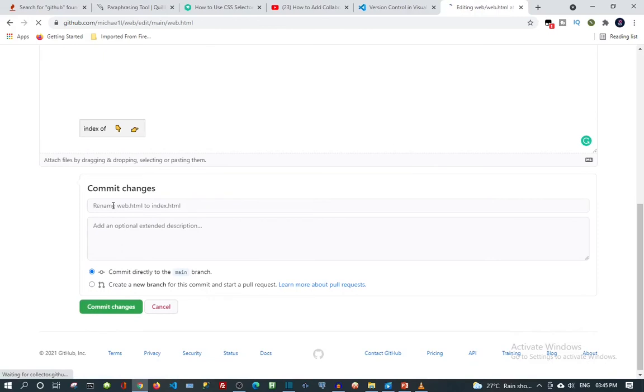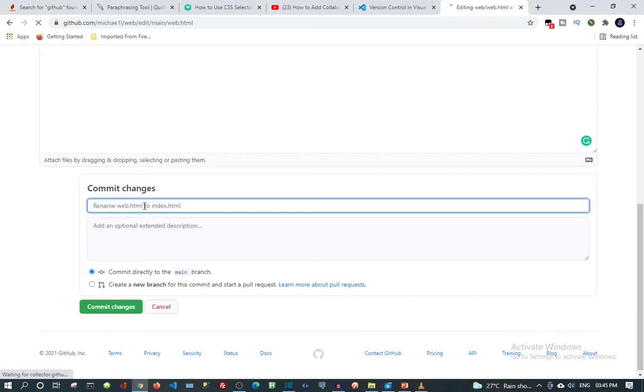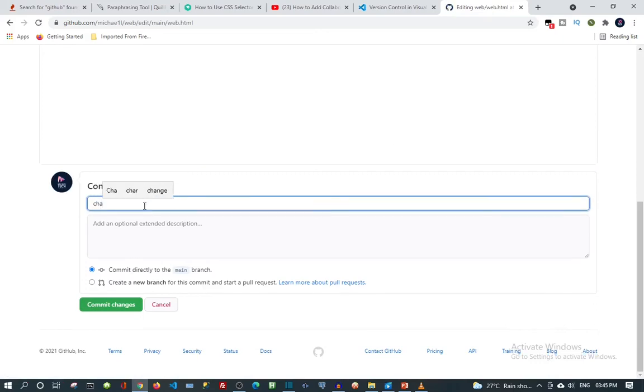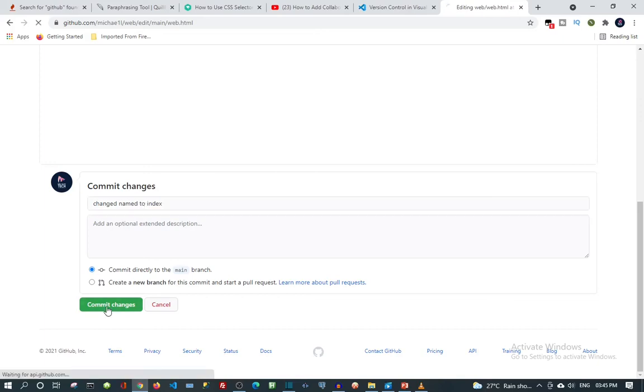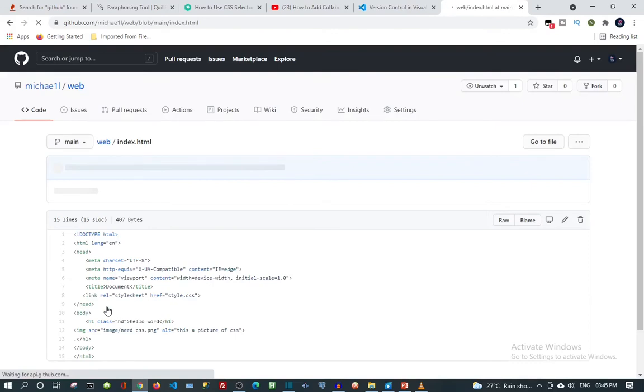Now you can put a little comment here on what it did. Then just say, if you want, just changed the name to index. Okay, then you now commit changes. Done. You can look, the name has changed now.